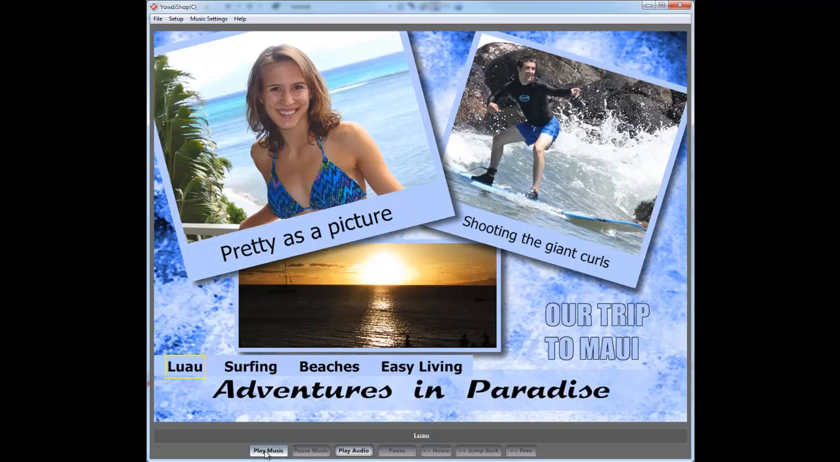I'll stop the music. Now notice that when the audio was playing, the music significantly dropped in volume. Let's do that on the surfing tag as well, and you'll see the difference.